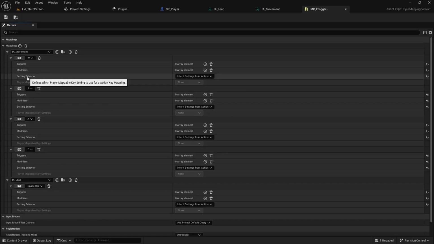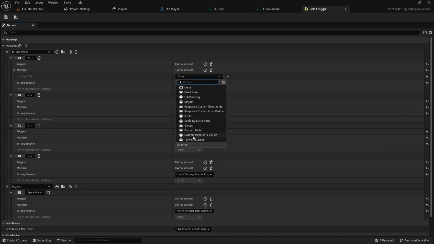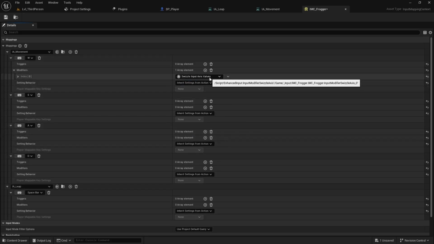But what we do need to do is, because this is handling movement across, in our case, a two-dimensional axis, an X and a Y, we're going to have to do a little bit of modification with some of these, because these are true or false keys, right? You just push it down and let go, so it can't really correspond to negative and positive values on the X and the Y. So for the W key, what we'll have to do is add our first modifier, which will be the swizzle input axis value.